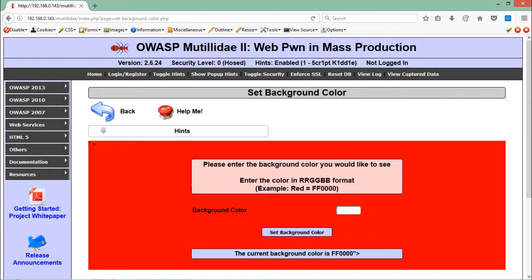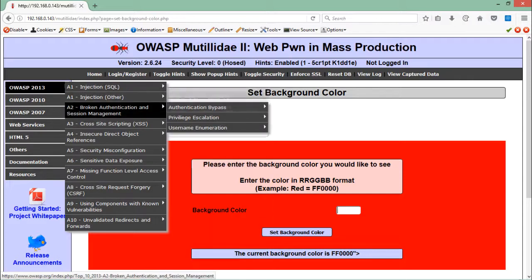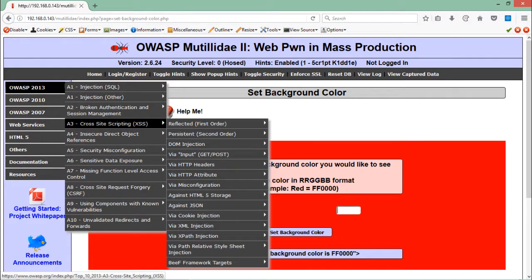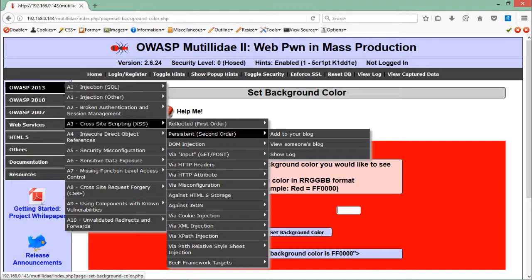Now let's have a look at stored XSS. So in order to exploit stored cross-site scripting, let's go here, cross-site scripting, and now let's select this link, persistent, second order, and here is one page, add to your blog. Let's click over here.